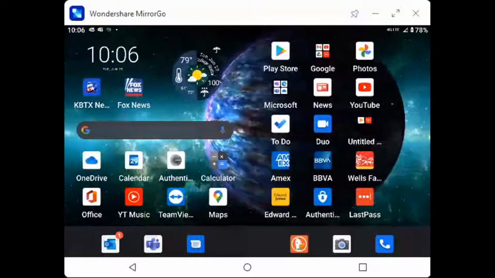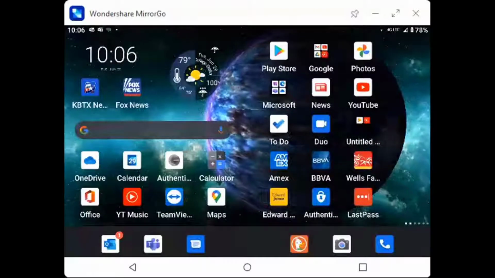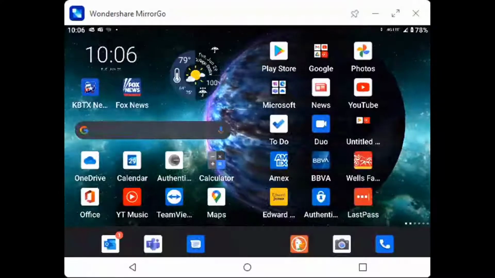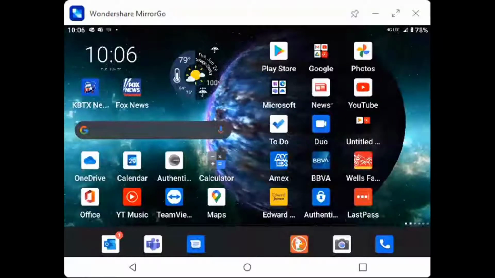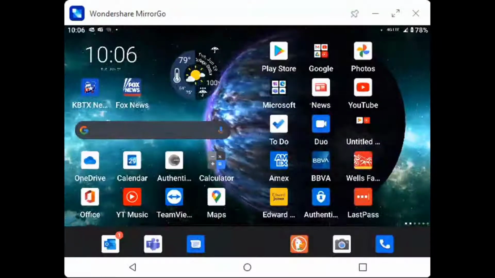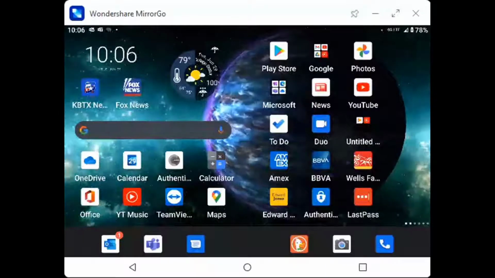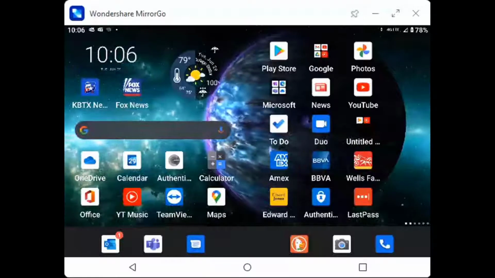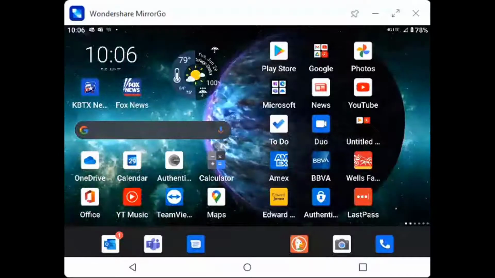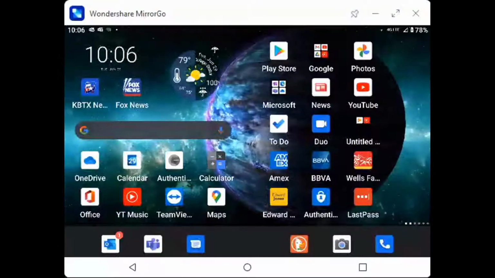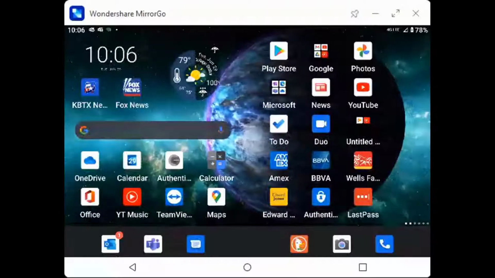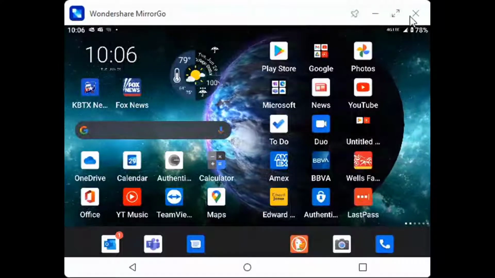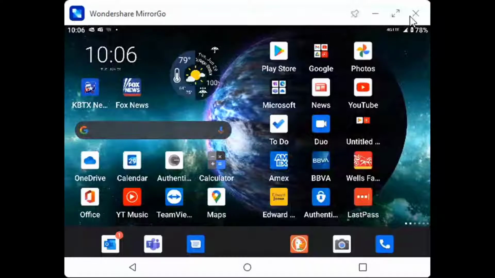So you can kind of see on my home screen, I've got several of the applications kind of front and center. The three major ones I use on a regular basis are over here on the left. You've got OneDrive, right below it you have Office, and to the right of it you have the Calendar app. So what we're going to do is we're going to walk through starting with the Office app.